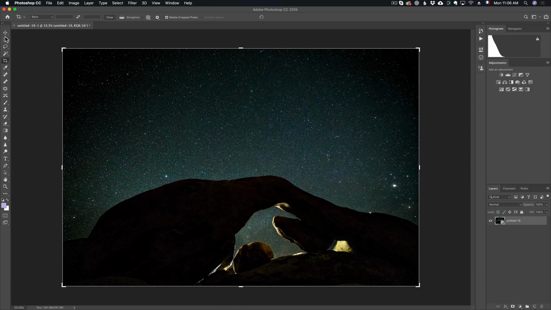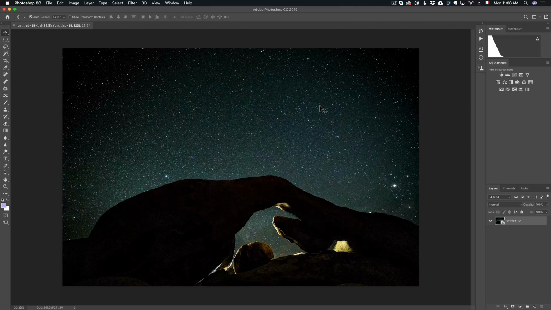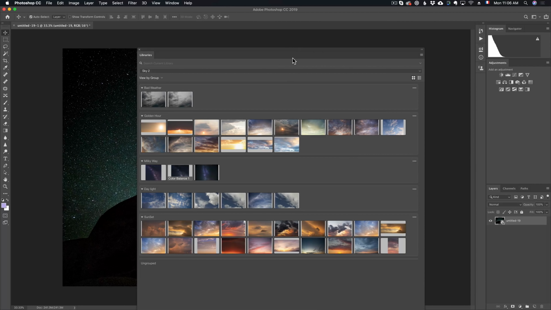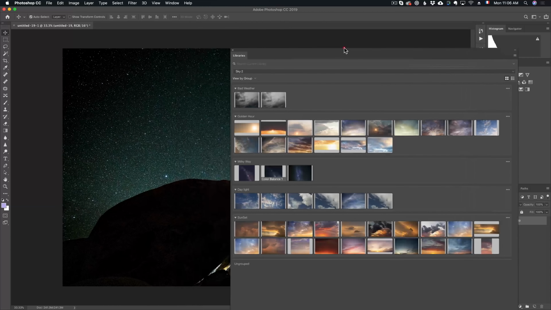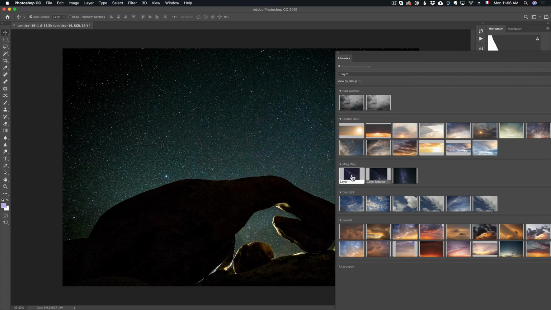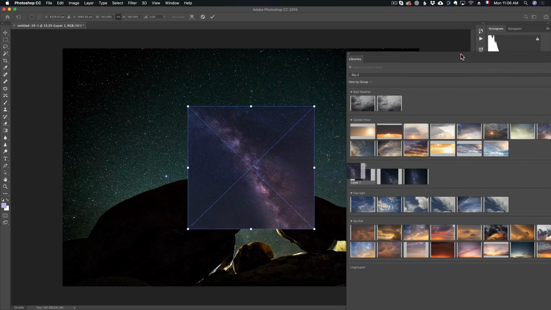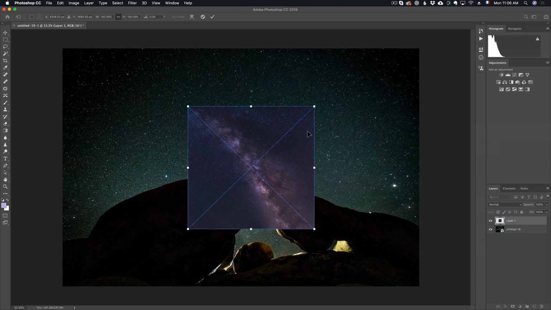Once you're in Photoshop, the way I add the Milky Way is I use what's called the library that I have on a different screen, which I can show you here. I do a collection of skies. So you see I have different groups like daylight, sunset, Milky Way, golden hour, bad weather. I'll show you in another video how you can organize that. Because once you have that, I can just take for example this Milky Way, drag and drop it over my photo, and it's already there as a smart object. So that's one way to do it.